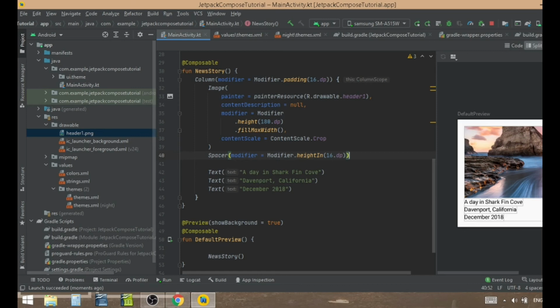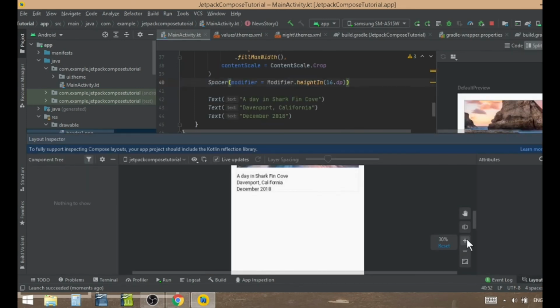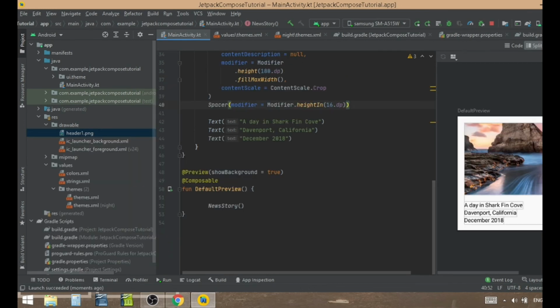Let's see if it shows up in the layout inspector. Seems to. There we go. There's now a space between the image and the text. Oh, it was just delayed in our preview. There it is in the preview.